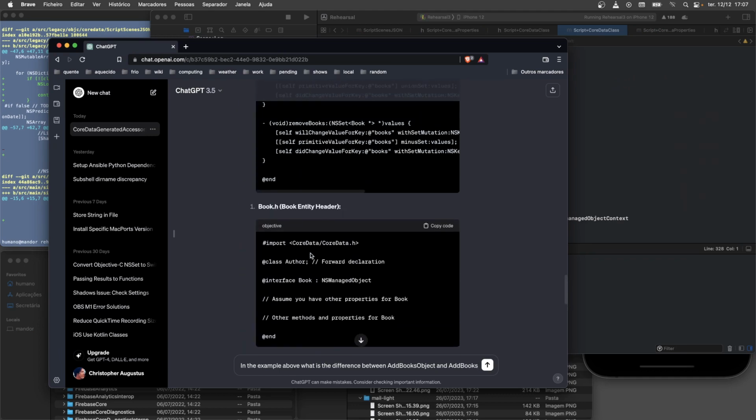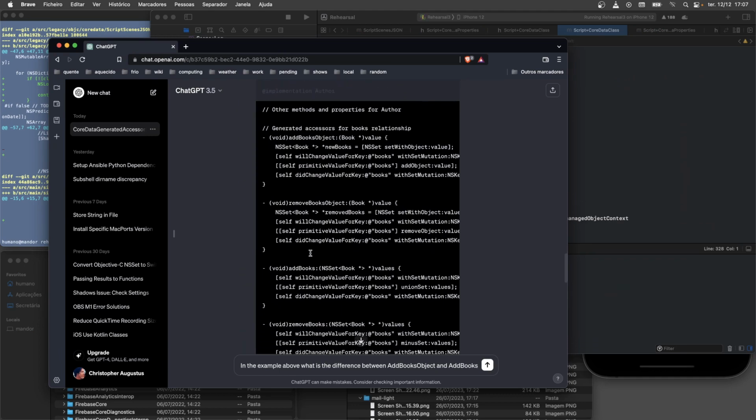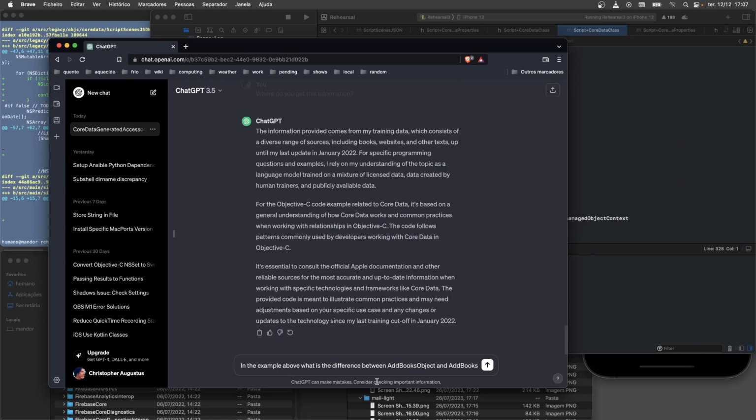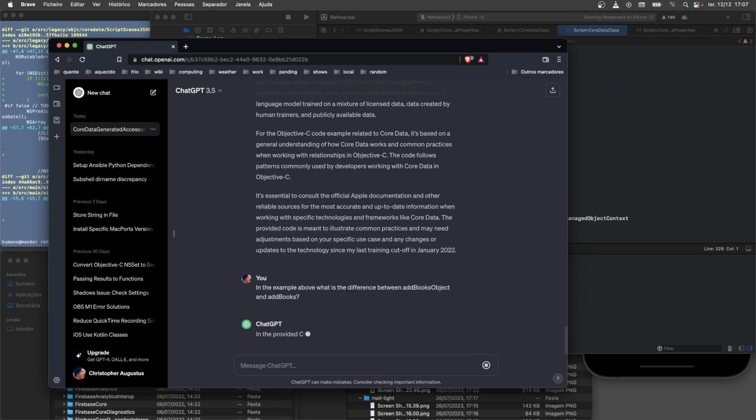And does it begin, is it Pascal case or camel case? All right, it's camel case. addBooksObject. I don't know that it cares that I got the case right, but I'm going to try to be accurate. What's the difference between addBooksObject and addBooks? Let's see what it says.